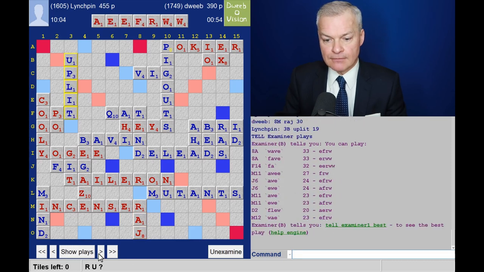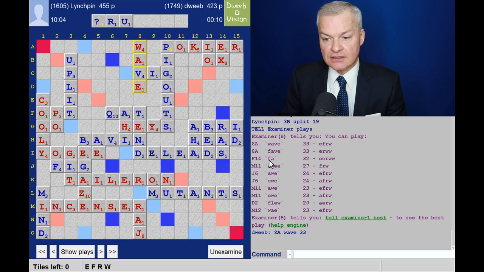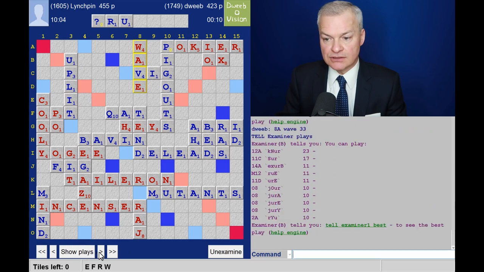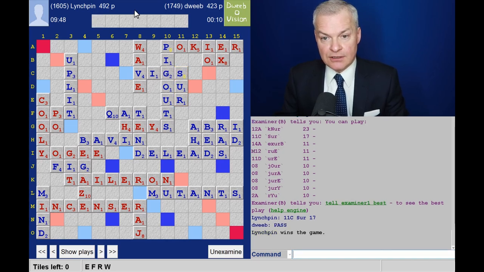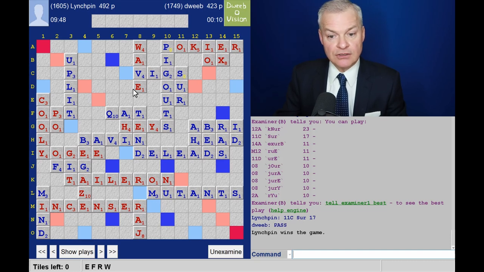My rack. Yeah, I play wave and I think that's fine. And then the opponent goes out. So what a game. Absolutely tremendous play by the opponent. An absolute powerhouse of bingos from him.